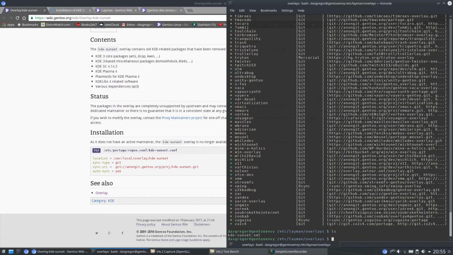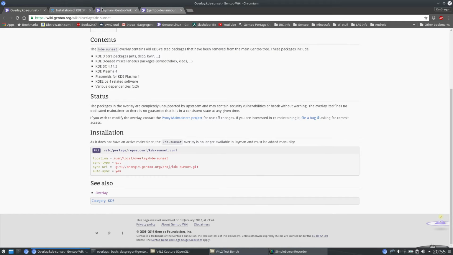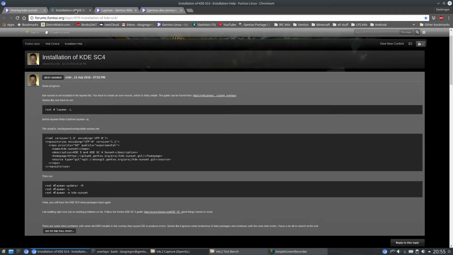Well, you see right here, this KDESunset.xml. Now, this tells you here to put it in /etc/portage/repos.conf/kdesunset.conf. I tried this, and it did not work for me very well at all. I couldn't get it to work. I kept getting errors, and then I started searching for the answers, and I found it right here.